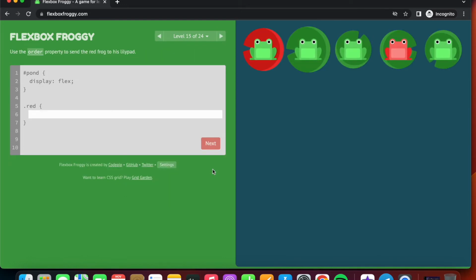Okay, so again we need to use the order property. Use the order property to send the red frog to his lily pad. So let us firstly target order. In the previous level, if we have checked it out, the order value ranges from -2 to 0. So now let's try giving a negative value for the red property. Okay, but that is the red selector. So it is working fine by making use of -1. We have placed the red color frog on the red lily pad in the correct position. That was it about level number 15. So now let's move on to the next level.